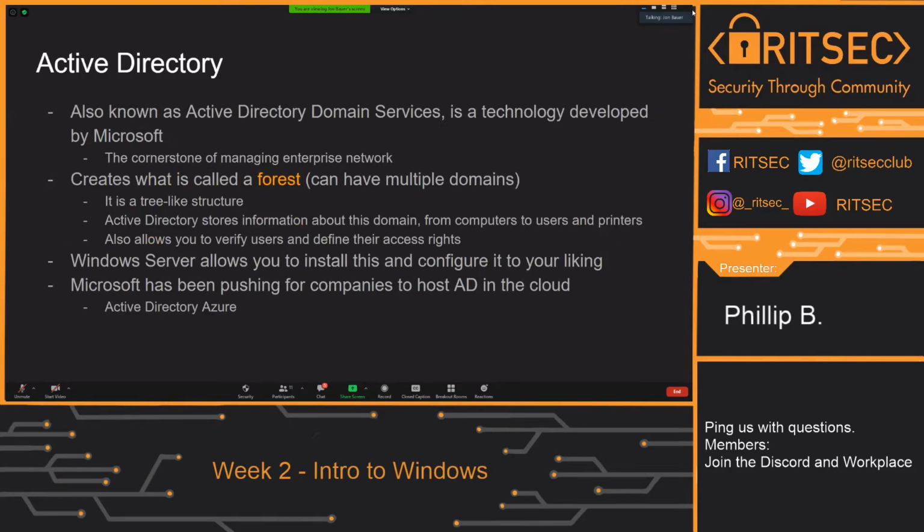Alrighty, so now into everyone's favorite, Active Directory. Active Directory is something you will see in the real world a lot. Active Directory is known as the domain, Active Directory Domain Services. So you'll see ADDS a lot when you're on the Windows servers. This is an LDAP authentication type of system or service.